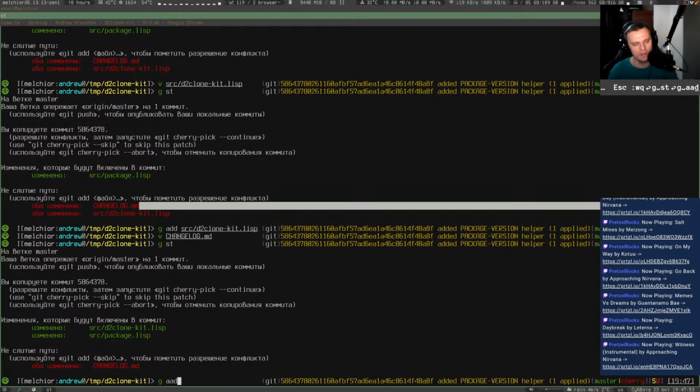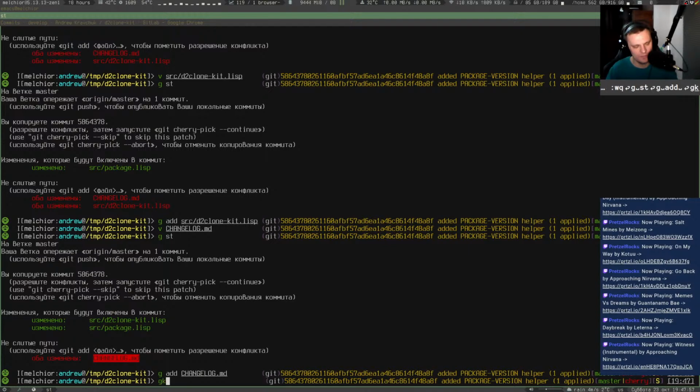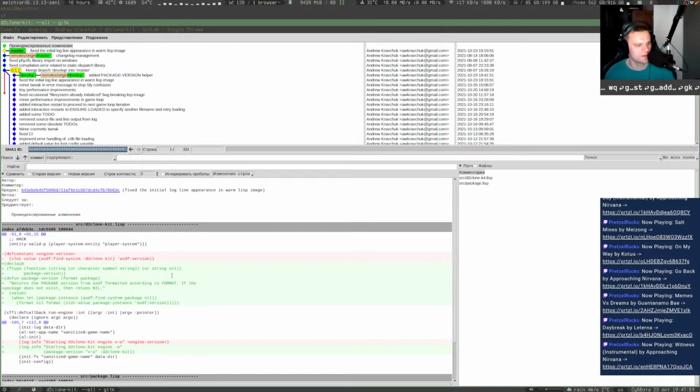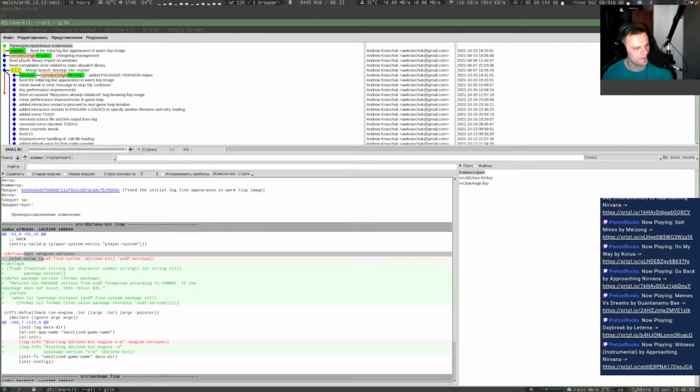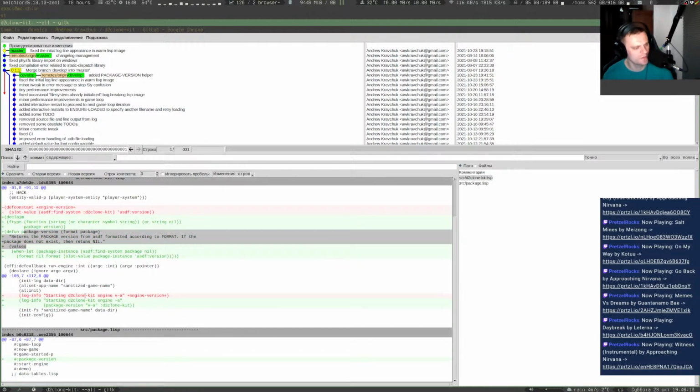Let's just add this file and have a look if everything is correct, which is indexed. So I've removed this constant, I've added a declaration for the package version, I've added the package version function, I've changed this log info to the new one, and then I've added these to package.lisp. I don't want it in changelog. So yeah, I guess that will do.